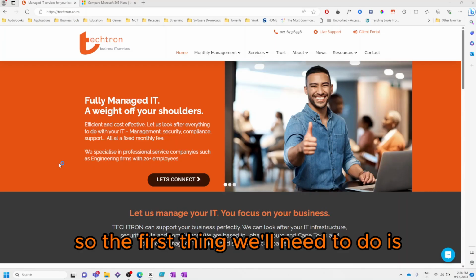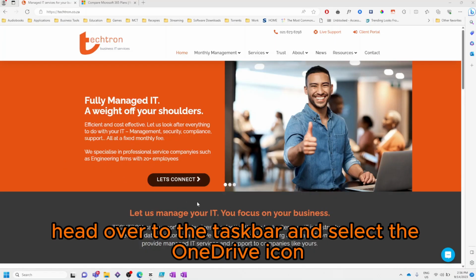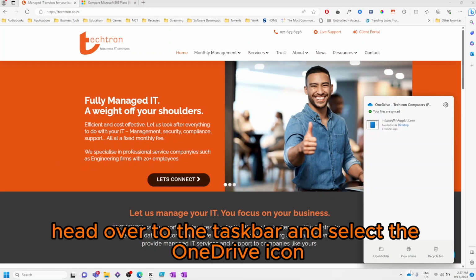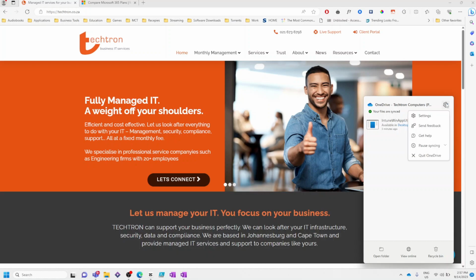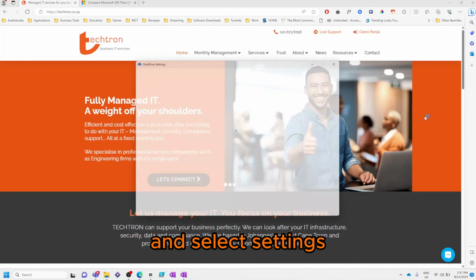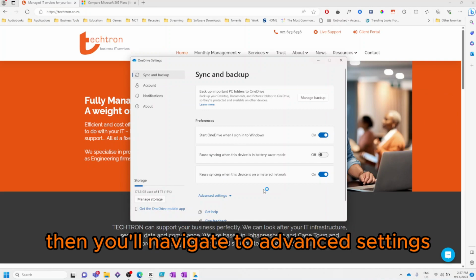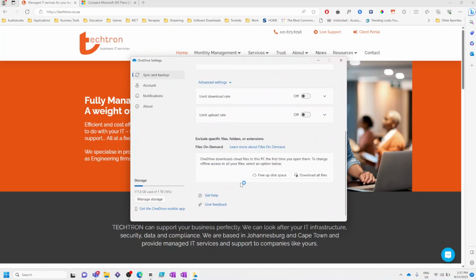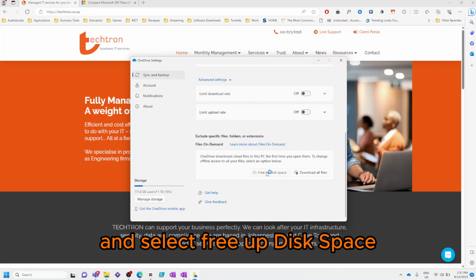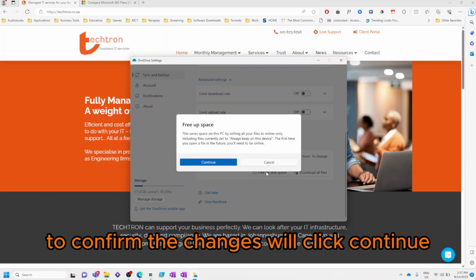So the first thing we'll need to do is head over to the taskbar and select the OneDrive icon. Then we'll navigate to the Help and Settings gear and select Settings. Then we'll navigate to Advanced Settings and select Free Up Disk Space. To confirm the changes, we'll click Continue.